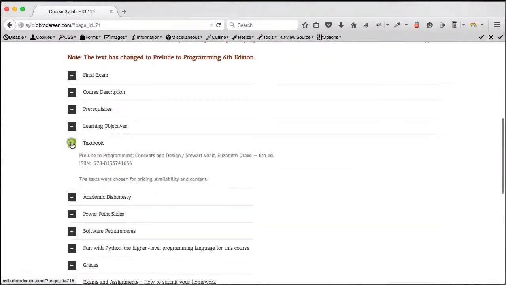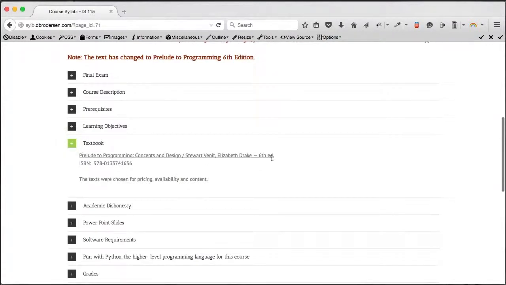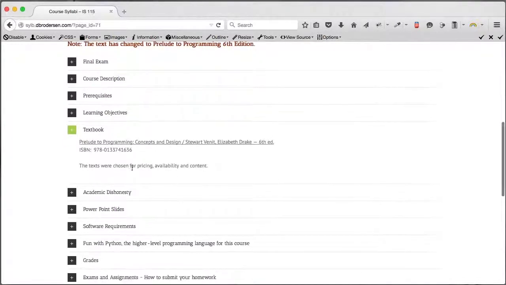The textbook that we're using in here is Prelude to Programming, 6th edition. Some of you guys have been getting earlier editions and trying to bring them in class and use them. It doesn't work. Last semester, we had students who were handing in the wrong assignments because they were using the wrong edition of the book. So you must use this edition, all right? The texts were chosen for pricing, availability, and content, okay?